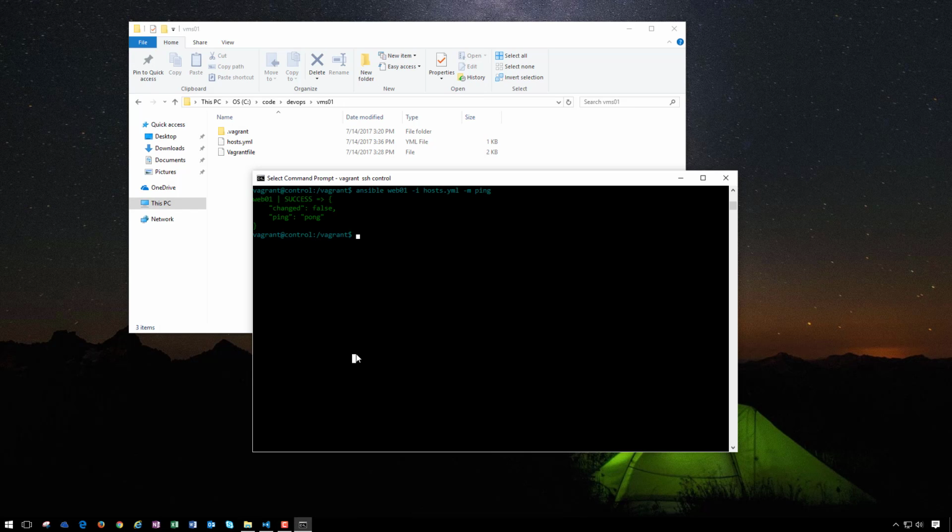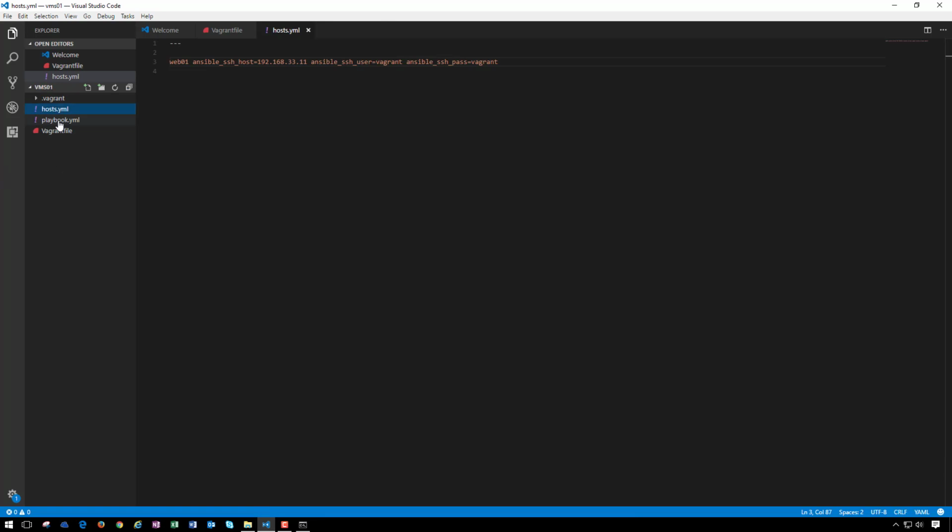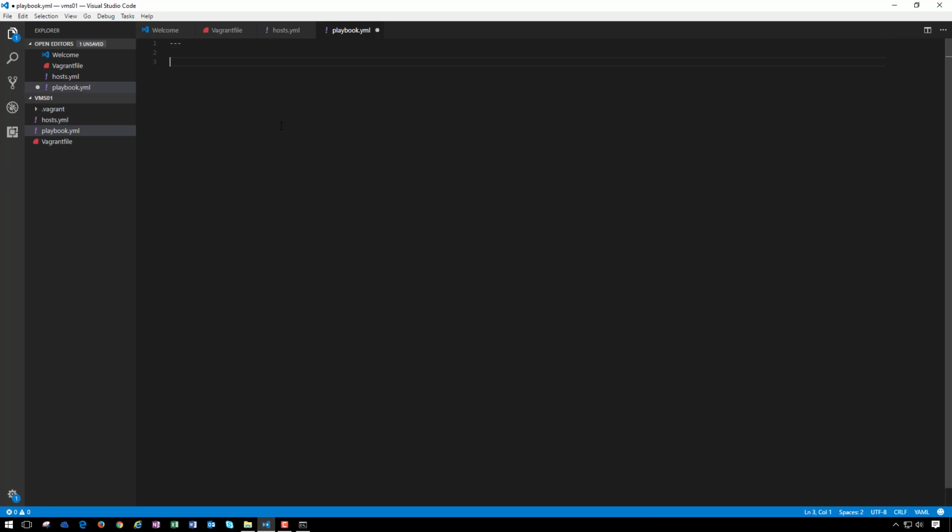Okay. So the next thing we're going to do is create a playbook, because that's what we're here for. We're here to actually start installing software, provisioning the machine. So I'm going to touch it again. I'm just going to call it playbook. Again, you could call it whatever you want, but it is a YAML file. This is definitely a YAML file. There we go. 1, 2, 3.